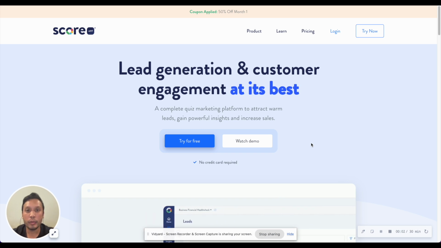Okay, so now that we've gone through the benefits of interactive quizzes, let's look at a live demonstration of ScoreApp. So this is a really cool, powerful tool for generating leads with interactive quizzes.